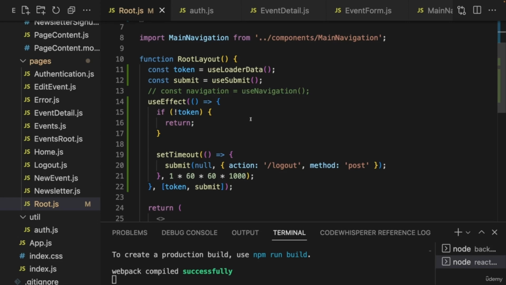But this solution still isn't perfect yet. It still has a flaw. Now, which flaw does this solution have? Well, at the moment, we always expire the token after 1 hour.